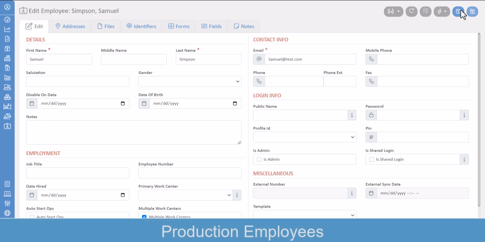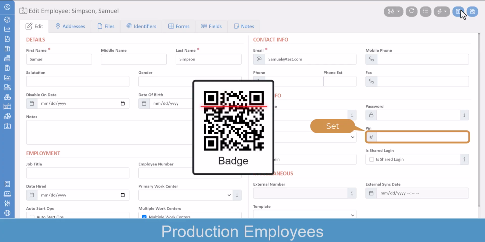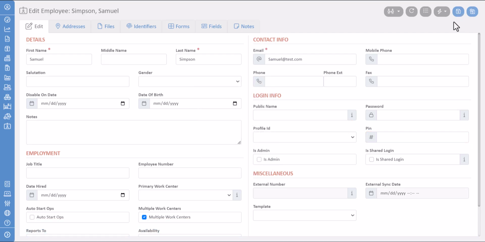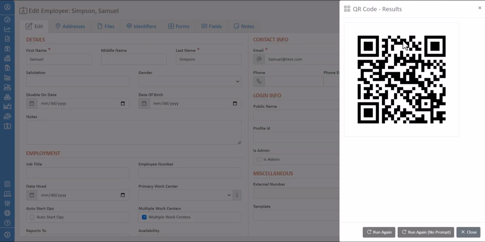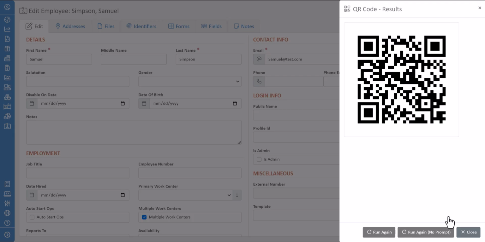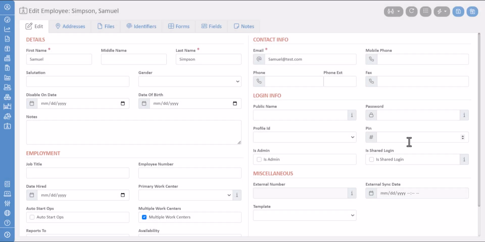For production employees who only need to clock time, you can either set a PIN number, create a scannable badge, or both. These options don't require any additional setup. To create a badge, simply select the lightning bolt icon action menu and select QR code. You can right-click the QR code image for options to download. For PIN access, you can optionally set a PIN number. Either of these options will allow the employee to clock time in production.